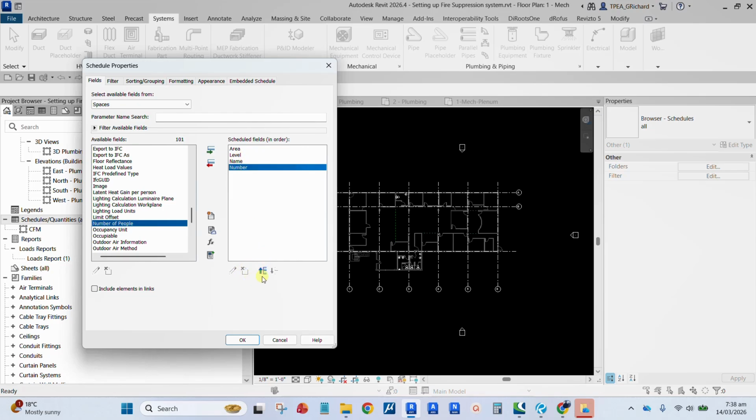that by using the tools here below. So like, for example, I want the number. So I select number to go up. I click that all the way up. And then let's say the name. So that's the name. And level as well. There you go. So number, name, level, area.